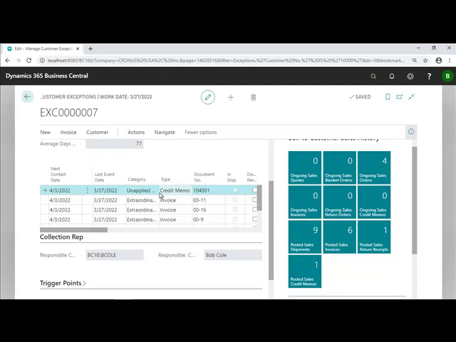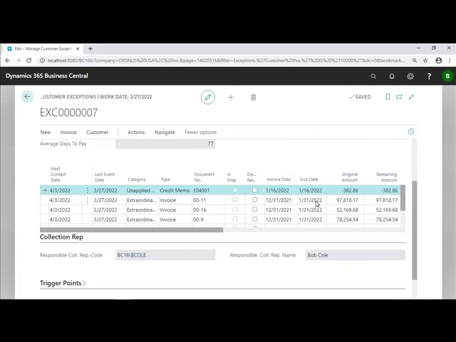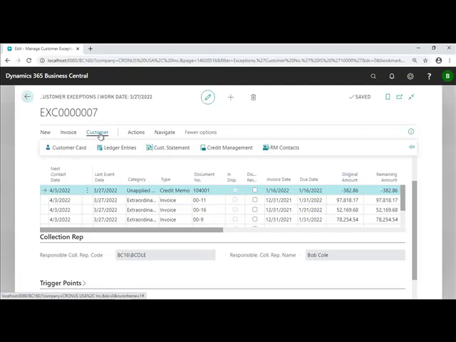Maybe after contacting the customer, they say, let's close the fact box. They say, thank you very much for letting us know about the credit. Please apply it to the oldest. So from here, you can go over to the ledger entries and use the built-in application function of applying a credit memo or a payment to an invoice.